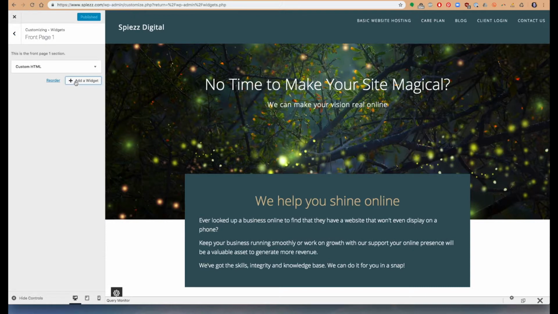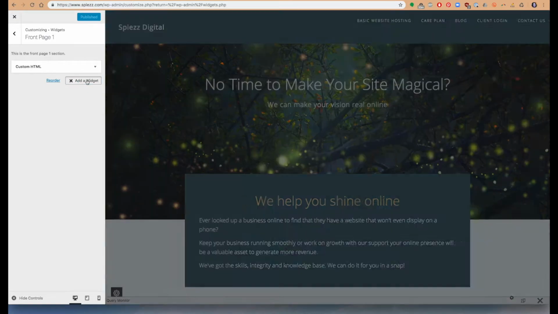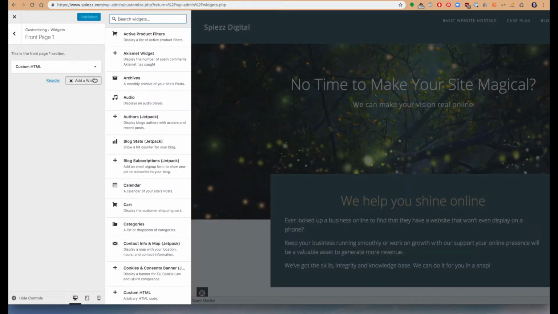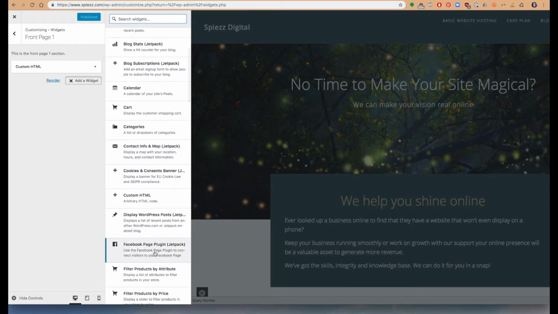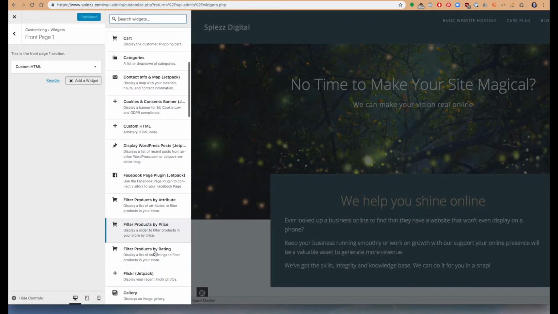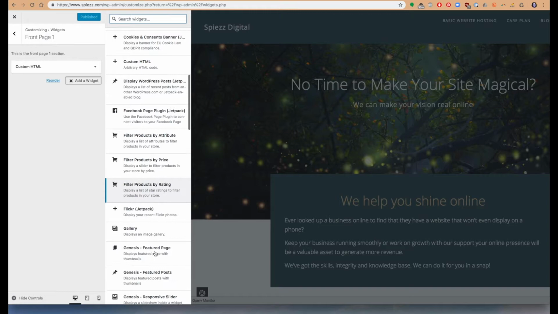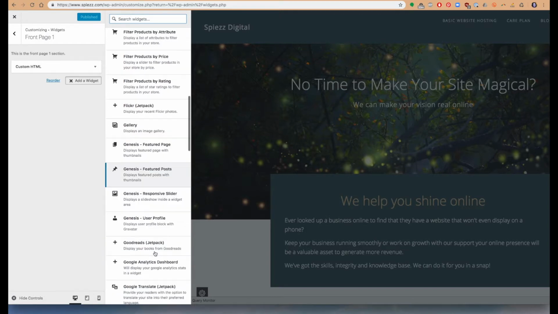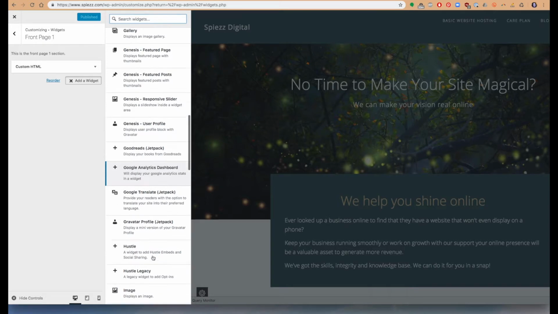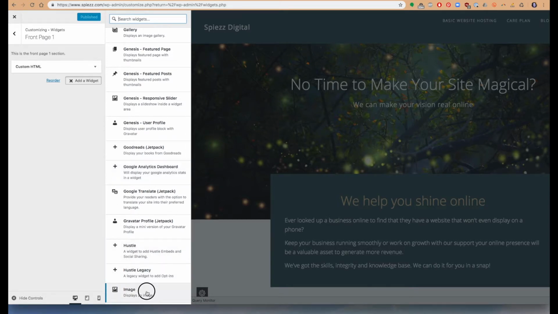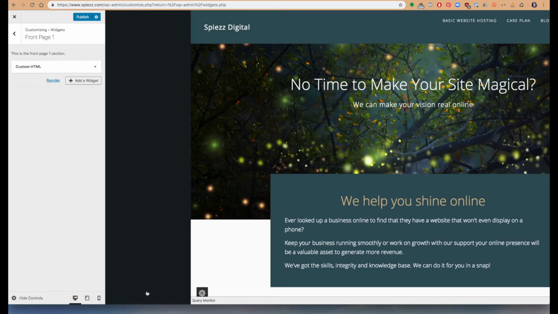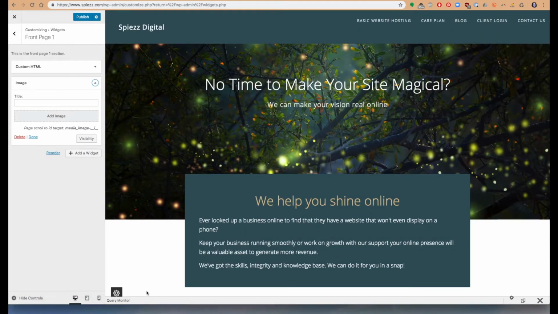Might take a minute. This recording software slows down my computer a little bit. And then I press it again too many times. There we go. All right, so here's a bunch of widgets. Let's do, I don't want to do anything too crazy. Let's do an image. There we go. An image will come with every WordPress site. That's always an option to add an image as a widget.